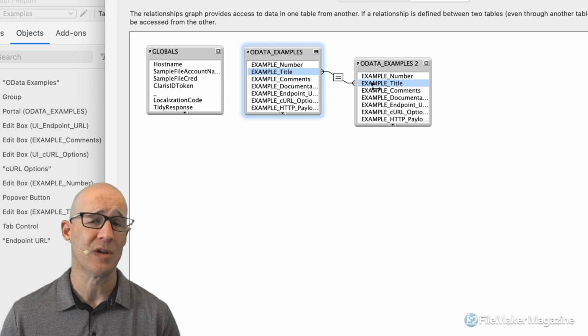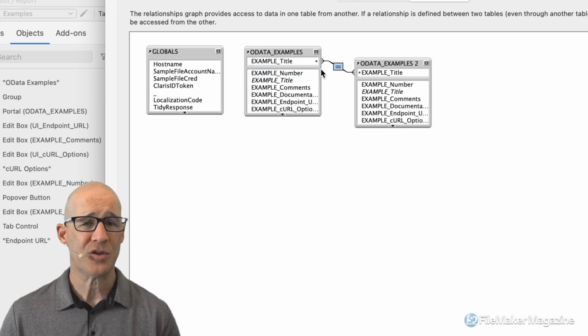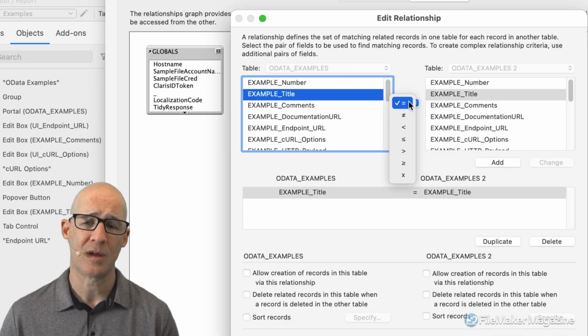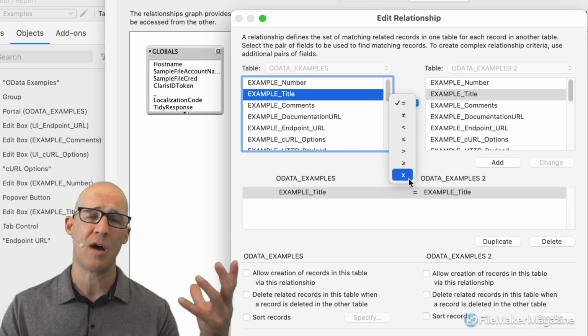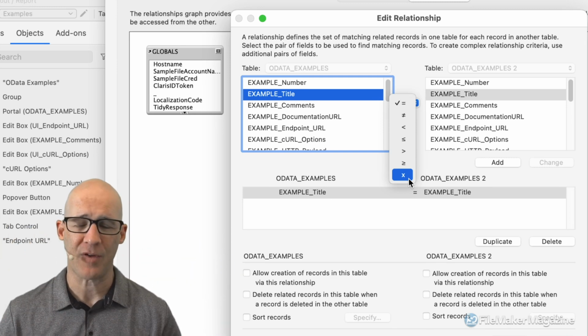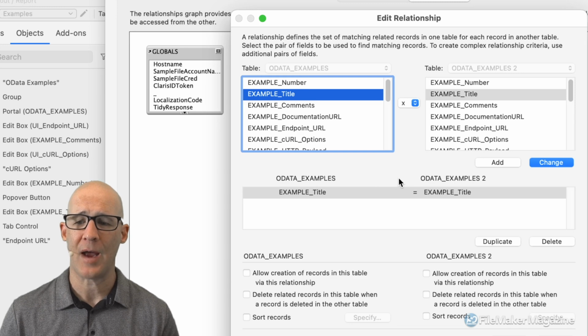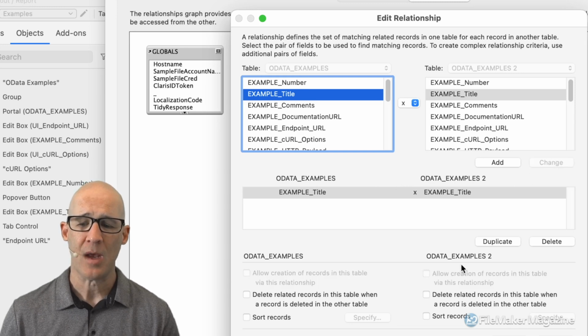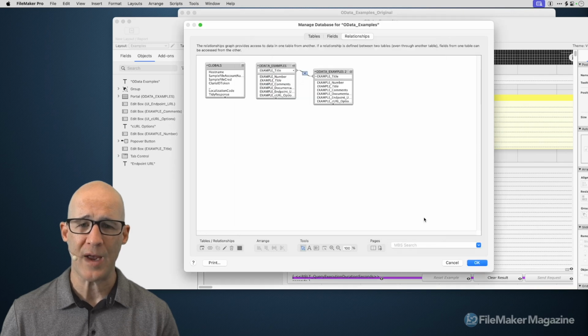It doesn't matter what the field is, to be completely honest. If I drag the title together, if I did the number together, it really doesn't matter. When I double click this and choose this X, which is the Cartesian product, I think of it as all can see all. I can't explain the mathematical aspect of this, but if I change this, you see that options go away, allow creation of related records, they go away.